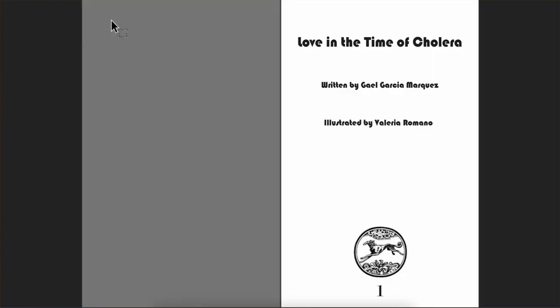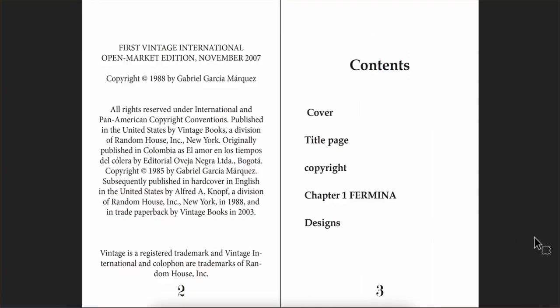Next up is Valeria. Valeria's book is Love in the Time of Cholera. Okay, we have our front cover. Good. We used just a solid color for the inside cover. Your title page looks really nice. I like seeing this publisher logo down here. Usually we don't have a page number on the title page.